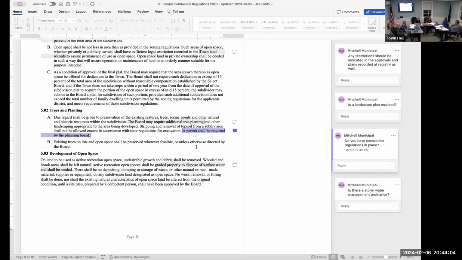So maybe that could just say a landscape plan rather than, yep. Again, this is at the discretion of the board, right? Okay, so just keep it simple. Yeah.